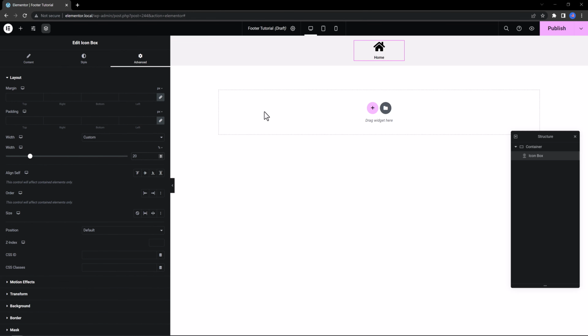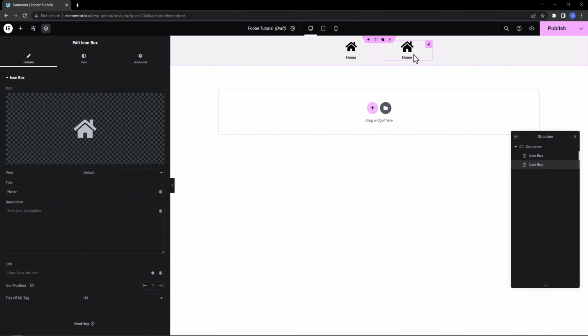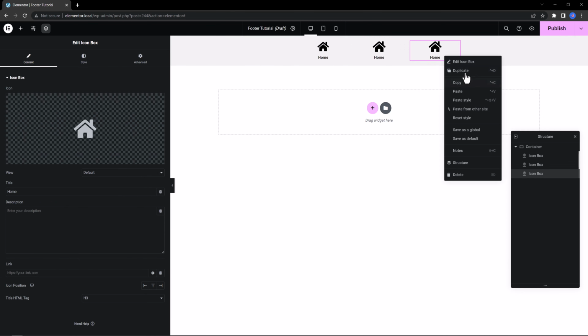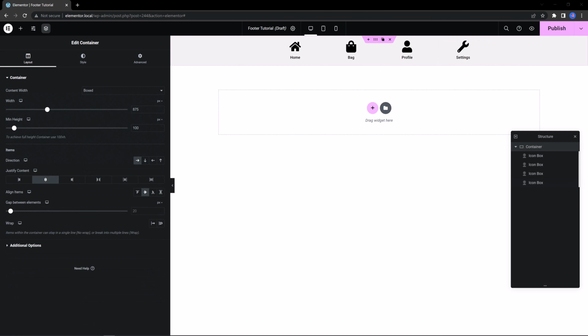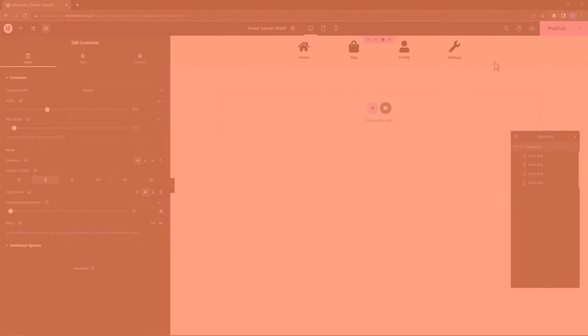To add my other 3 icon items, we just need to duplicate this. So duplicate 1, 3, and 4. Perfect. And now I quickly adjust the styles and the labels, so you don't need to see this, I'll come back in a second. Okay, I also want to remove the space between the items, so select the container and remove the gap between elements just by dragging the slider or input 0. Much better.